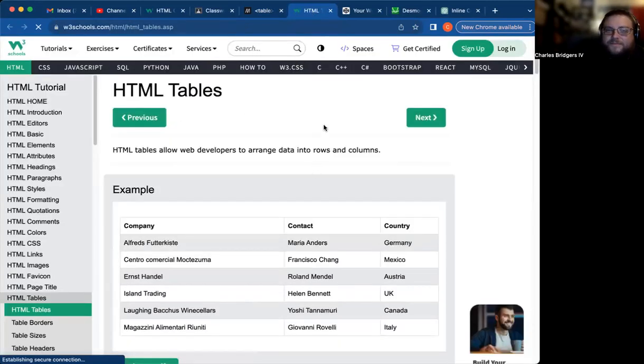So let's make a table. I'm going to run you through the basic code of this. Let's say we got a table here. Of course, they changed it up.